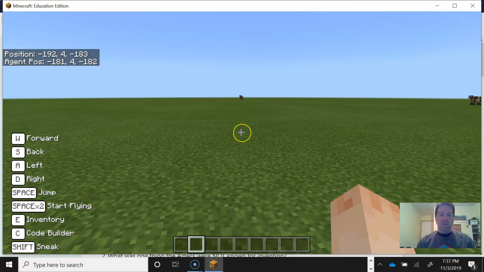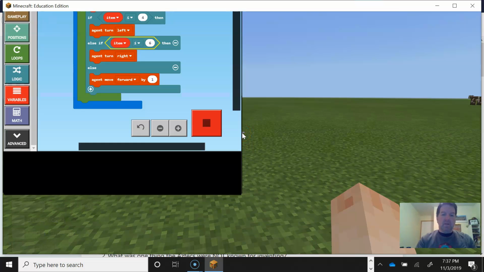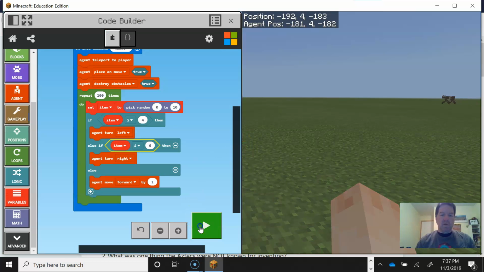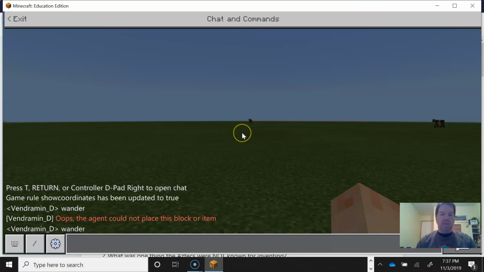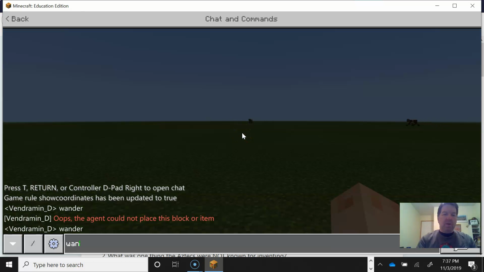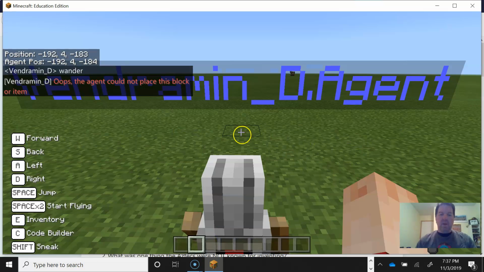Let's go out here a little bit, and let's go to the code. Oops, sorry. So make sure I put that in. Let's put T for text box, and we're going to type in wander. And there it goes.